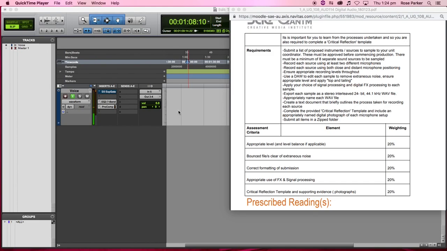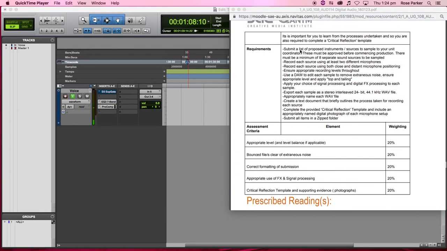So what you should be able to see on the screen is the overview of the assessment criteria. As we've already talked about, you guys have been going through the process of giving me your list of proposed elements that you're going to put into it. 8 separate sound sources, as we've talked about, are 8 different objects or instruments, but we still want multiple variants for each one of them. We don't want just 8 sounds submitted. So I'll talk through the process of how you can edit that together a little bit easier.